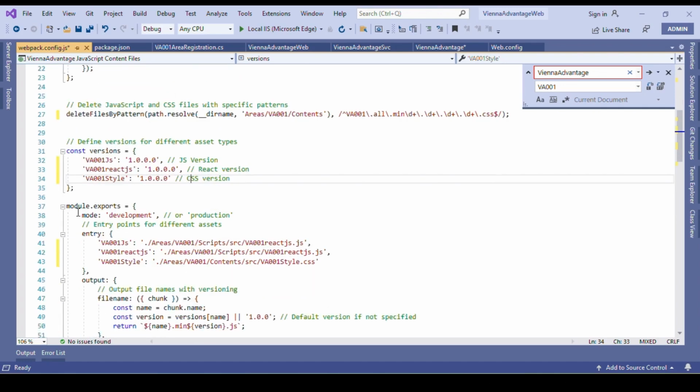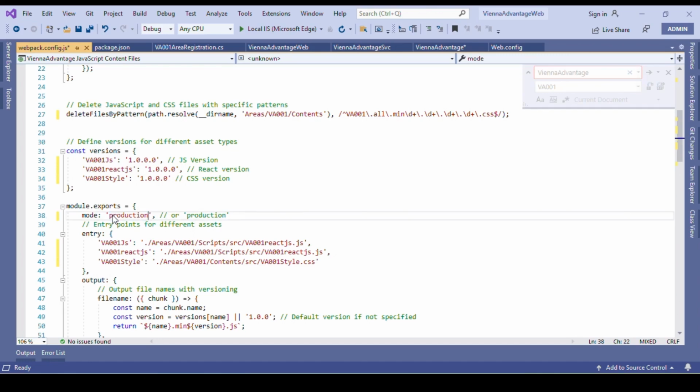Another setting is the module exports, where the mode is set to development for development purposes. When you're developing, you need to mark it as development. Once we're ready for production files, we need to change the tag from development to production. This ensures the distribution files are generated according to production deployment specifications. Later, we can mark this as production so that the files are generated for deployment.